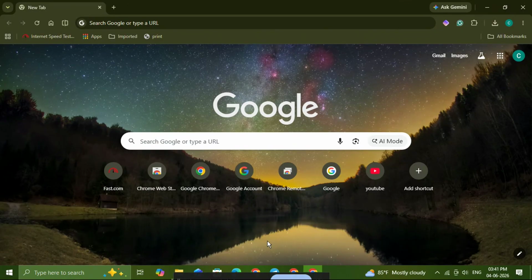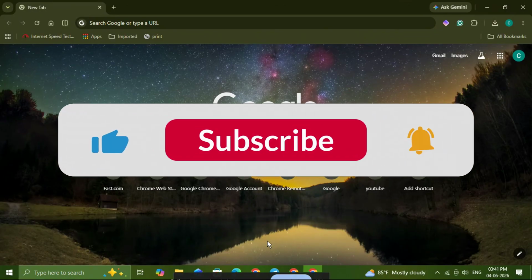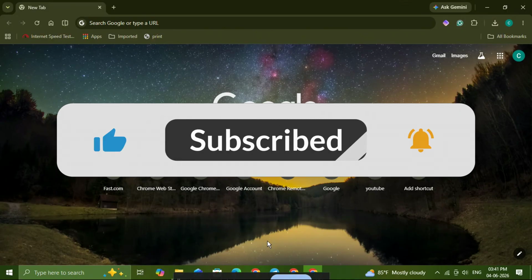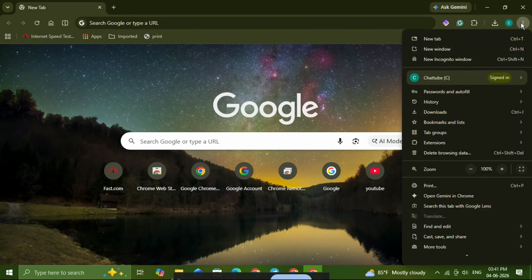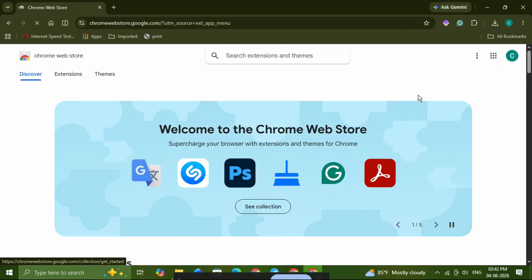First, open Google Chrome on your computer. Make sure you're connected to the internet because we'll need access to the Chrome Web Store to install the extension. Once Chrome is open, go to the top right corner and click the three dots menu. This opens the main Chrome menu. From there, hover over Extensions. A side menu will appear, and you should click Visit Chrome Web Store. That will take you directly to the official store where Chrome extensions are installed.